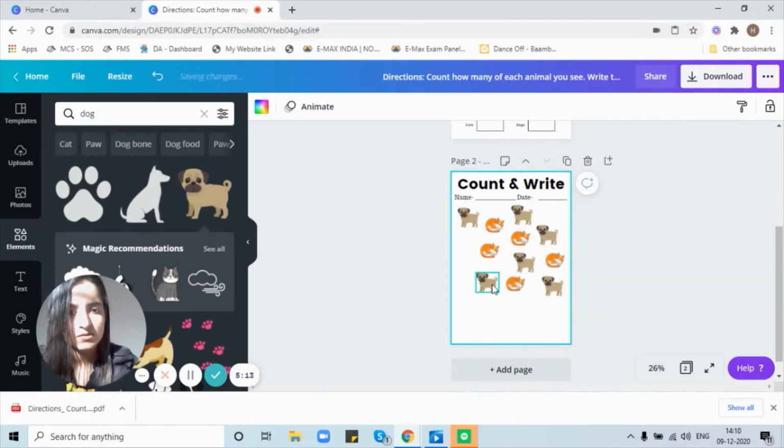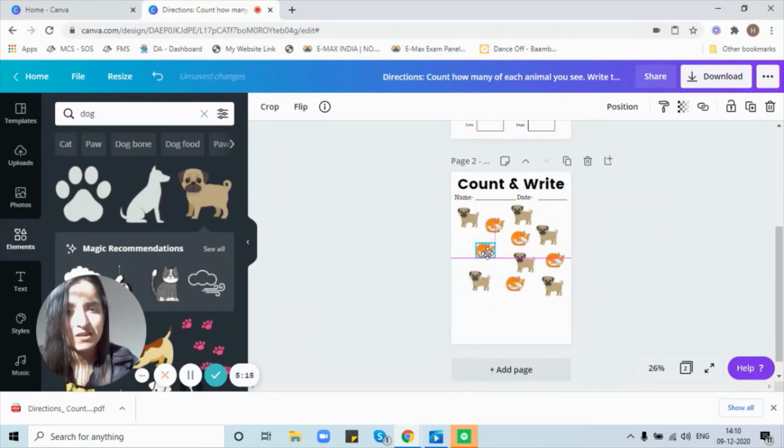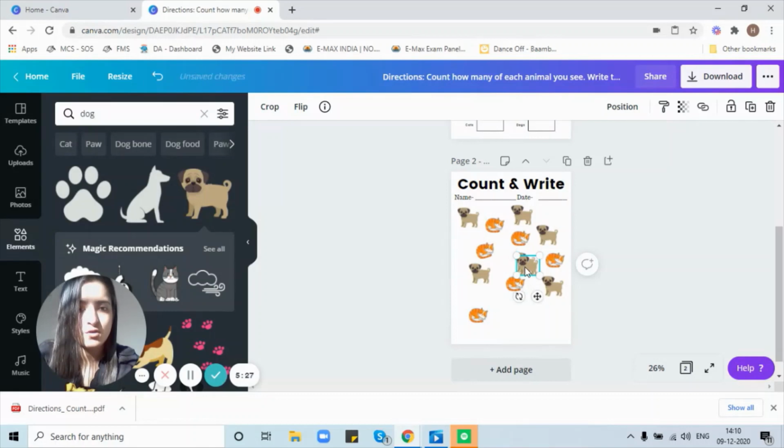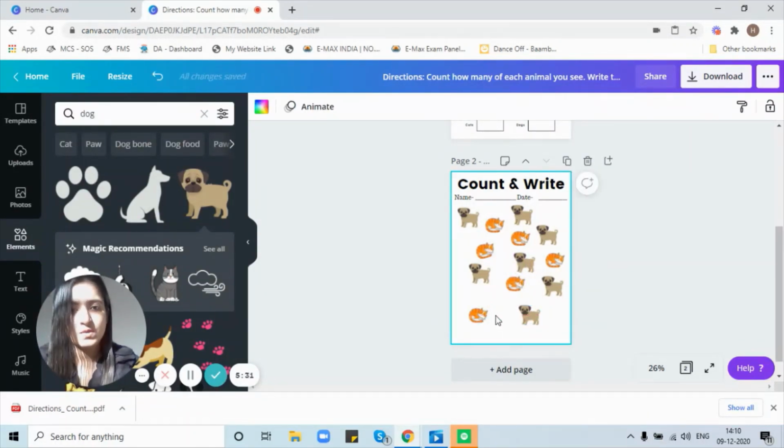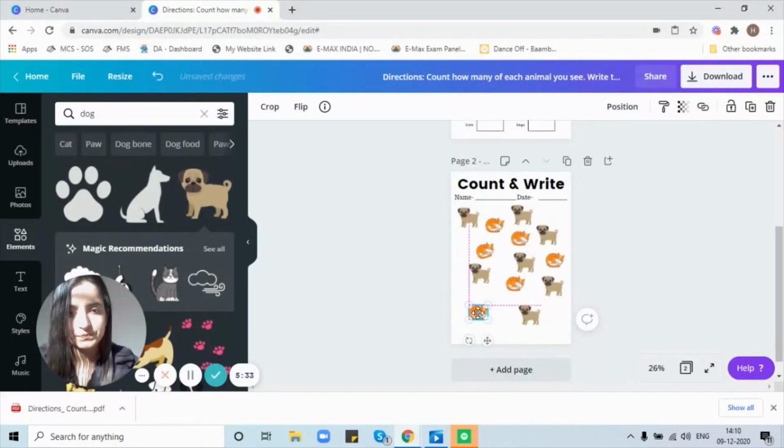Okay, now if you feel like maybe your kids aren't able to read it, they don't know how to read cat and dog, so what you can do is just put the picture of cat over here and take the picture of dog also and put it over here. And now you need to make a box for them to write in, right?